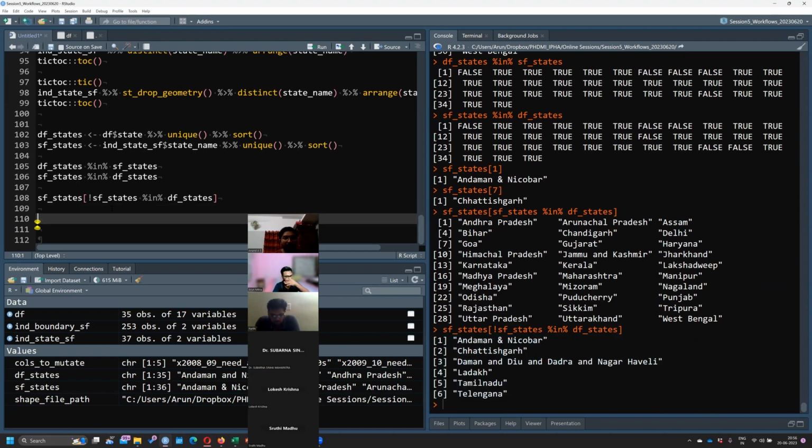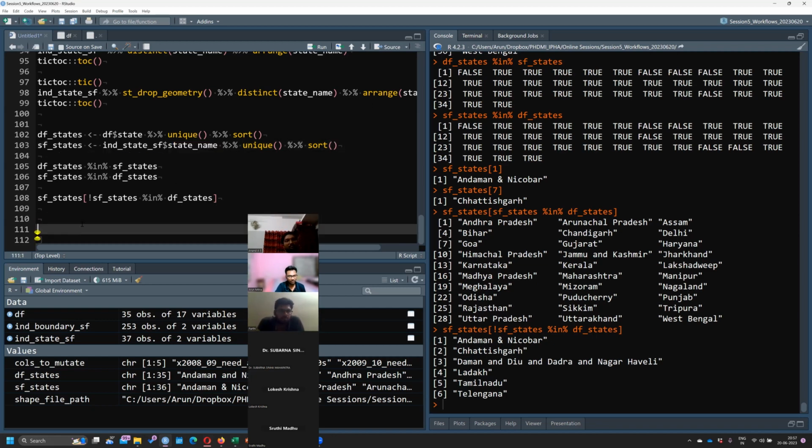We can rectify it in 2 ways. Do you want to rectify the data set or do you want to rectify the shape file? Data set. I think it's better to rectify it in the data set. We can create a new column called state_name, because this state_name will be matching the state_name of this one. So how to do that? I'll take df and say mutate state_name equals to.